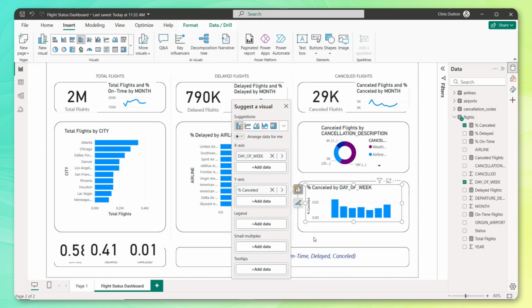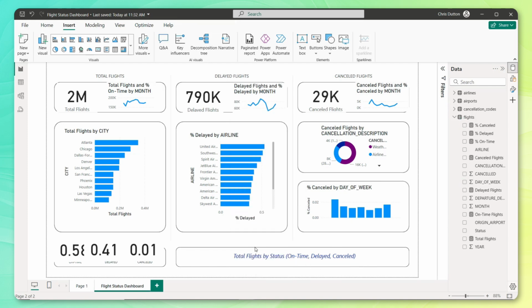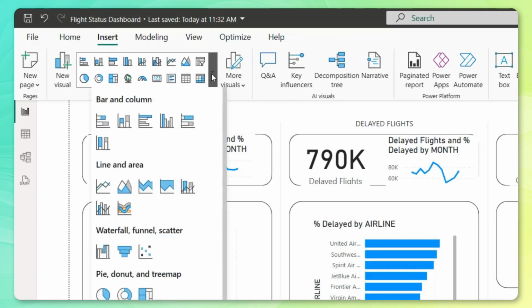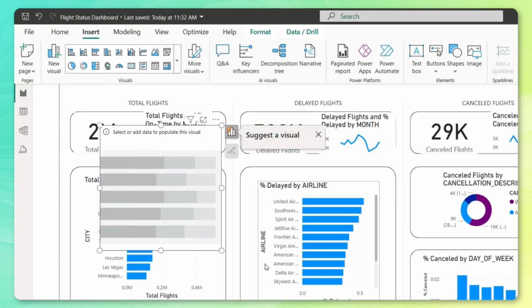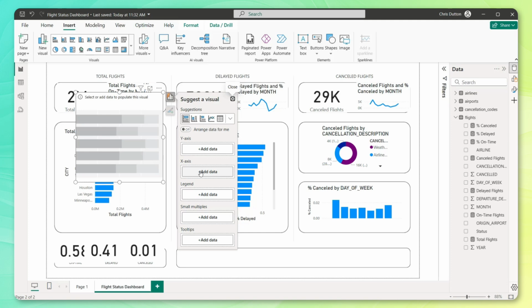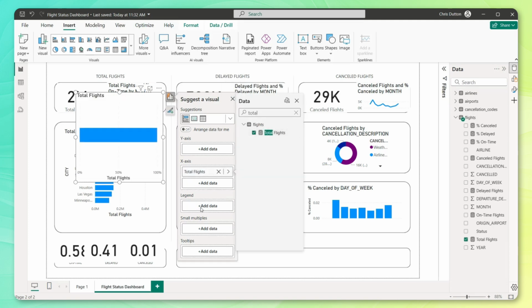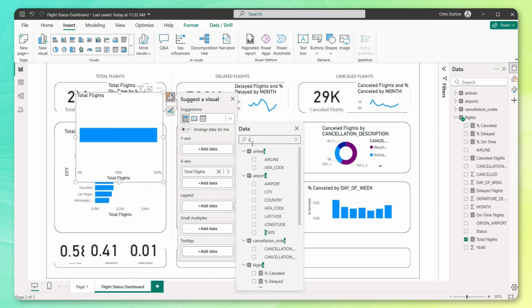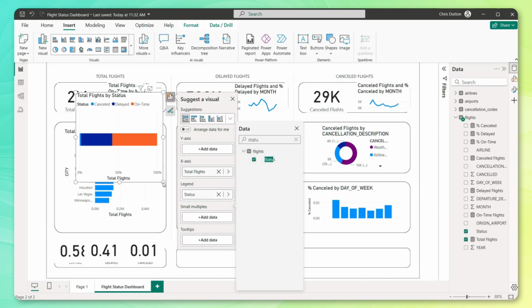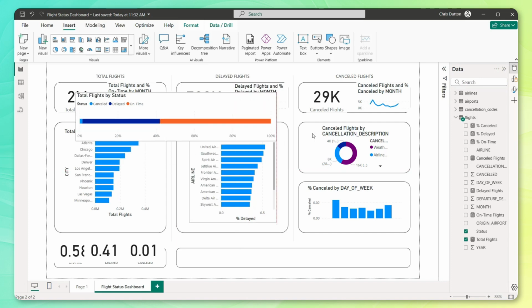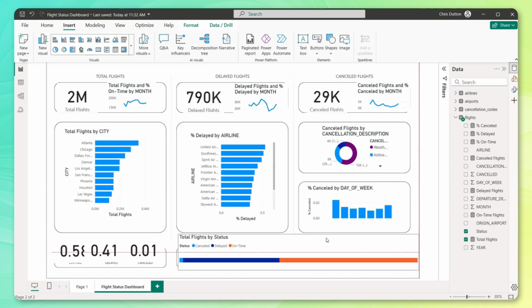Now, last but not least, we just wanted one more compositional visual showing total flights by status. I think for this one, using something like a 100% stacked bar will be a really good fit. For the x-axis, we can show total flights. And for the legend, how we want to break those flights down, that's where we can input that calculated status column that we created. So that's going to show the composition of total flights based on how many were canceled, delayed, or on time.